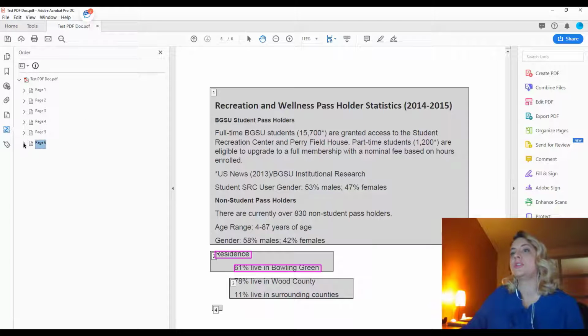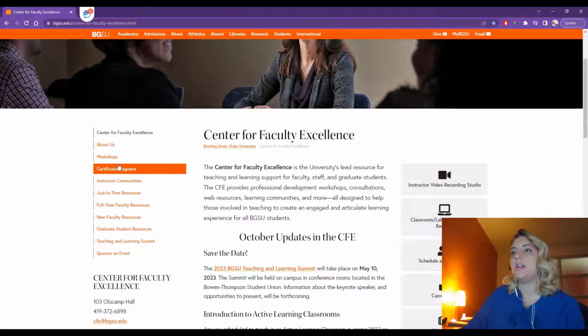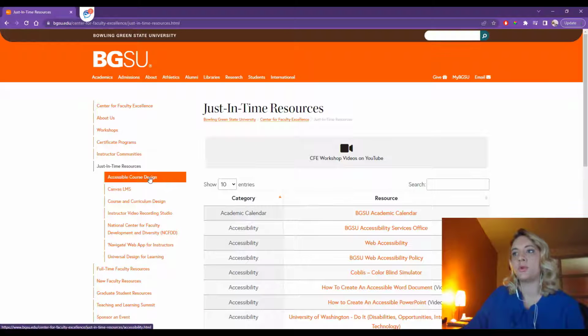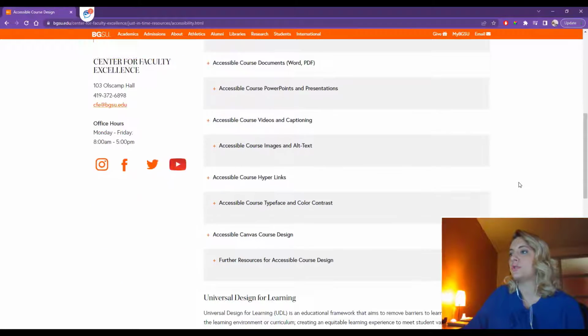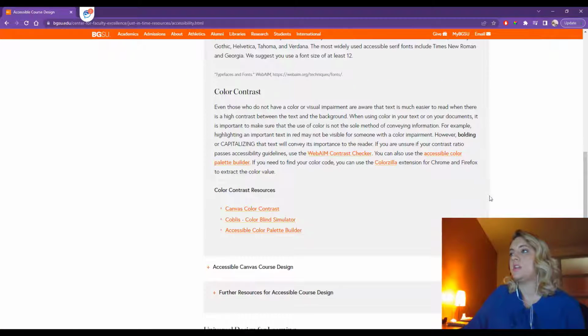If you have any concerns about color contrast, that is also a manual check. On the CFE website, we have a page in our just-in-time resources for accessible course design. On this page, you can scroll down and select the typeface and color contrast. And we have resources here to help you with any manual color contrast checker that you need.